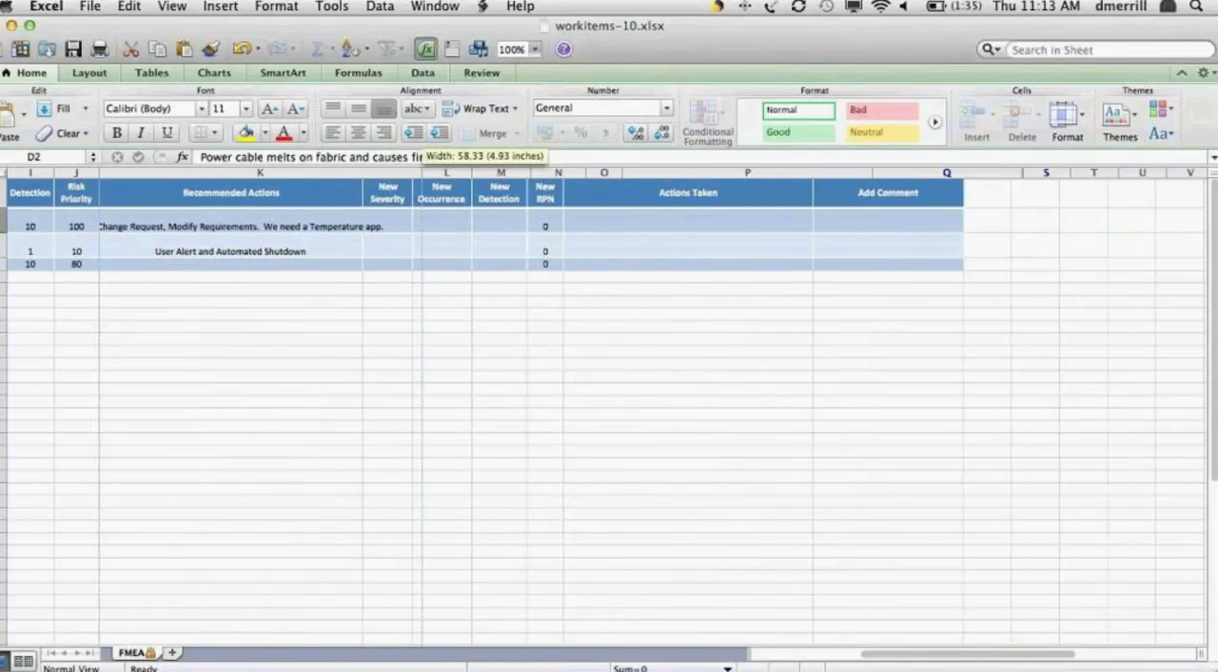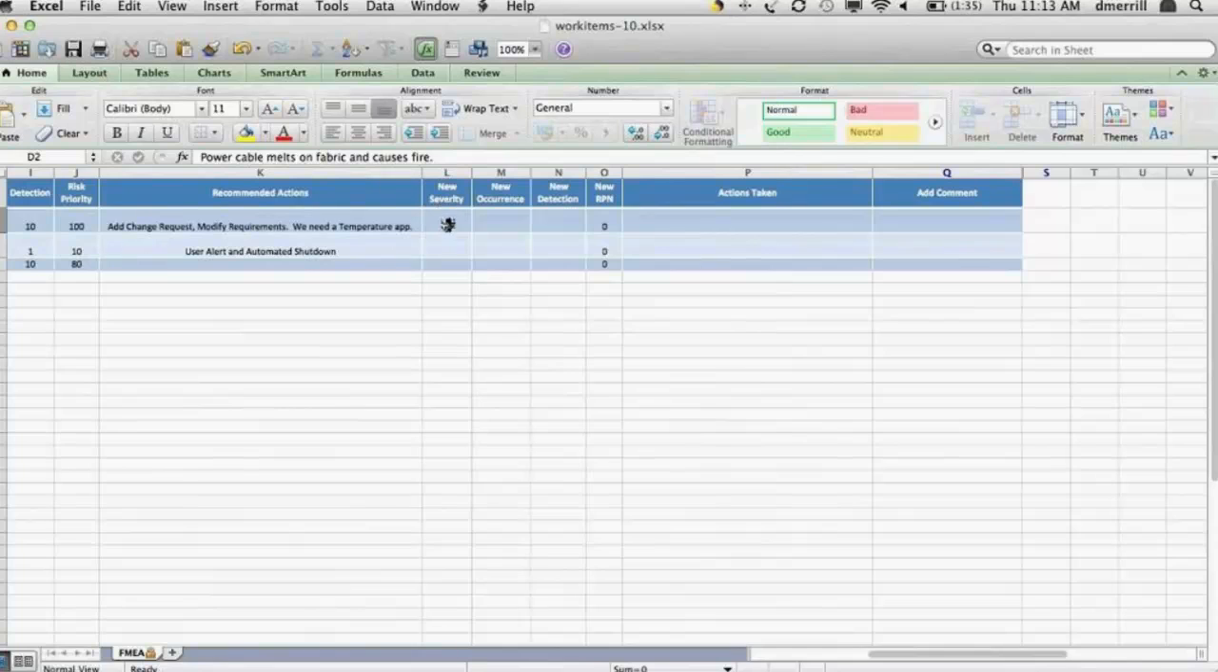So based on the actions that I think we've taken in Polarian, I could hand this to a consultant who would say, with those changes, the severity here still stays high. If there is a fire, it's still a very severe issue. But now, the new occurrence is low, and with the new thermostat application, with the new power cable, I have a much lower incident or problem of passing on without detection, so I have a low detection score.